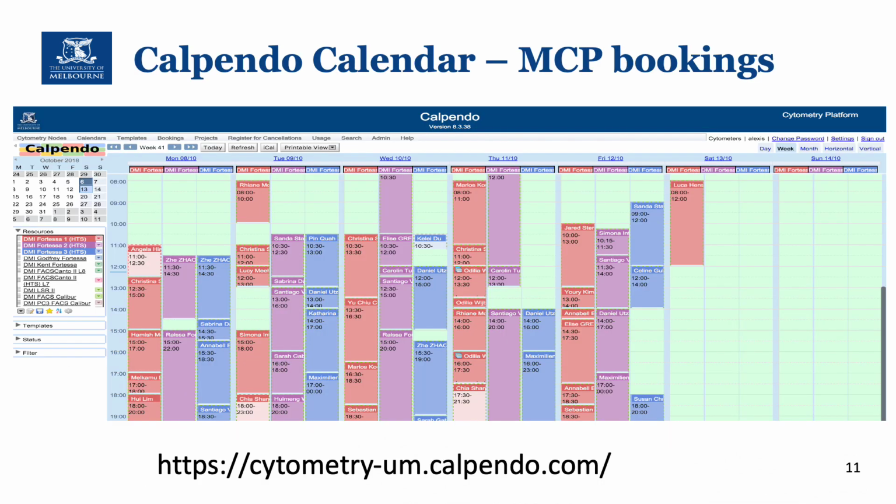But any instrument can be accessed by any user after induction and training. It doesn't matter if you are from the university or if you're an external user. Once you get training, you get access to our booking system, and you will be able to place bookings in any instrument in the platform via our Calpendo calendar.